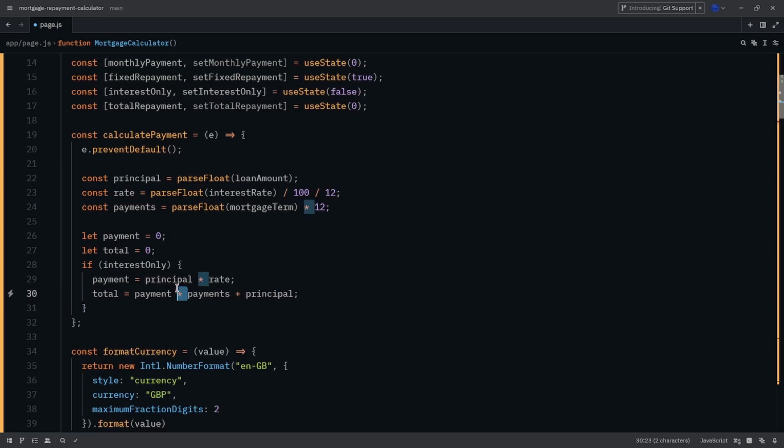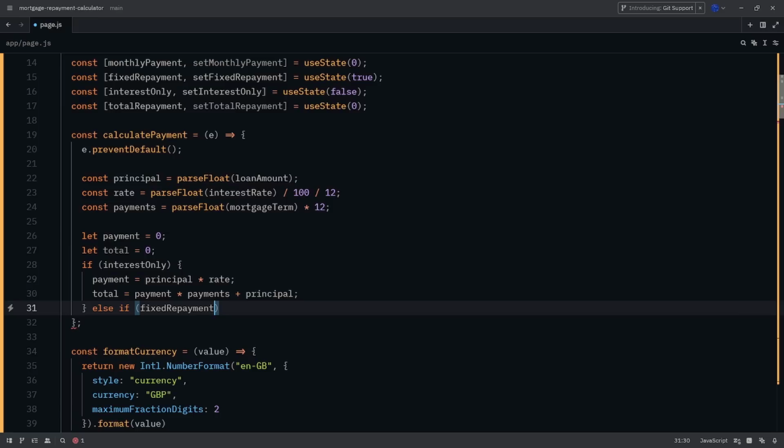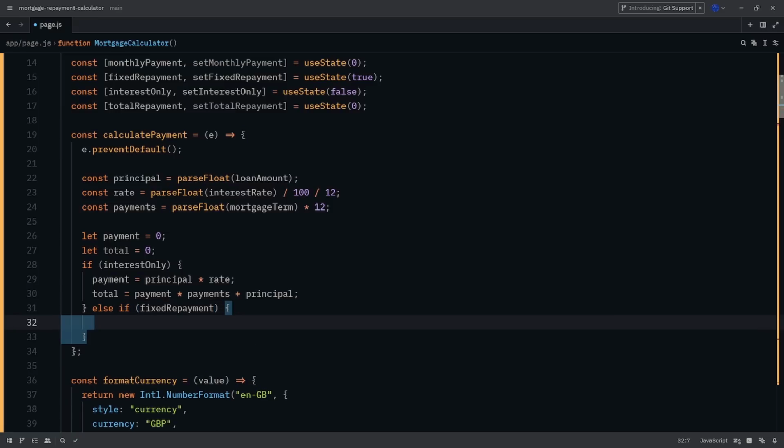Just make sure that you get the symbols correctly. This is an asterisk, which is the multiplication symbol, and this is the plus for the addition symbol. Then else if, and pass in fixed repayments. So if we want to get the fixed repayment, then the function is going to be as follows.